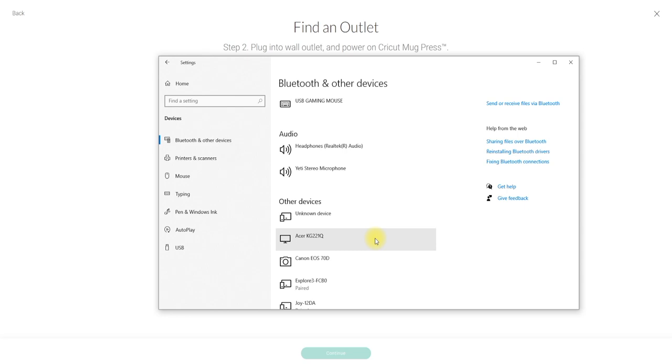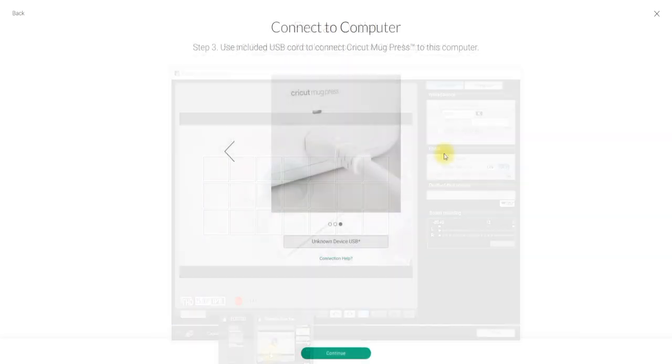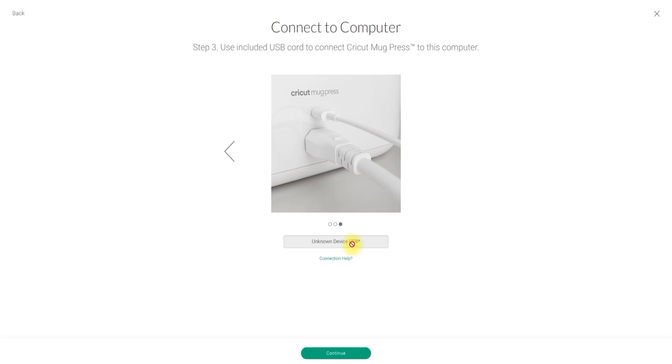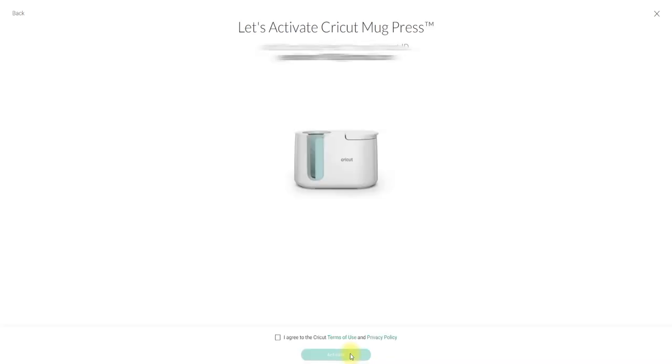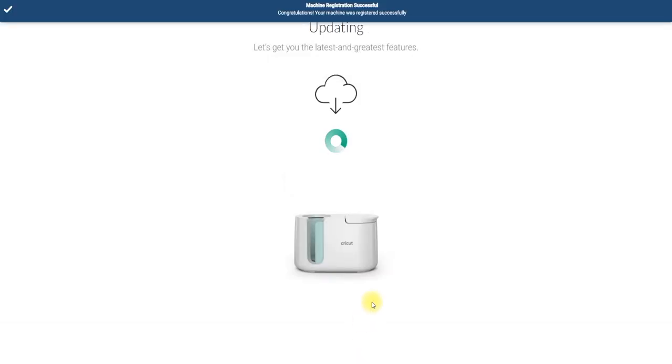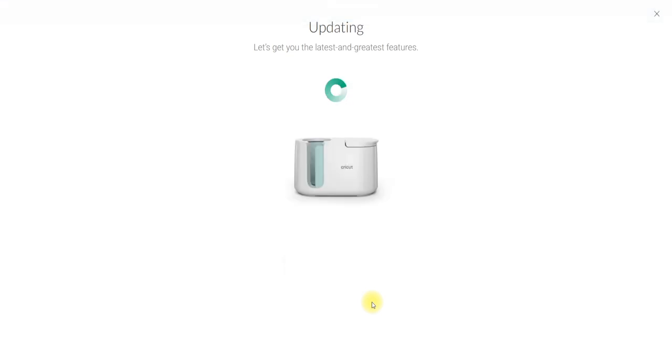So now I can come out of my settings and go back into Design Space. So this time it's come up with unknown device. So I can now select that and go to continue, because I now know that my Mug Press is connected. I can then select activate, and this will then do an update for me and it will make sure that my Mug Press is now ready to use.